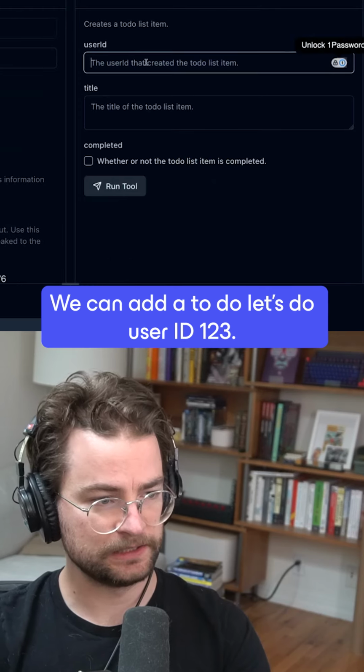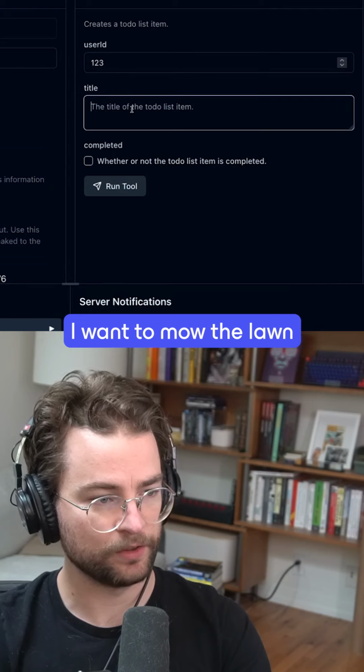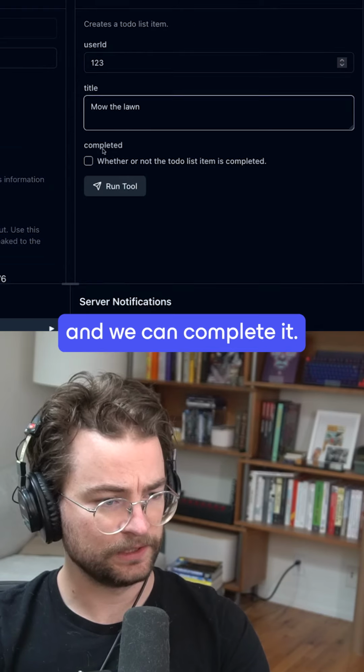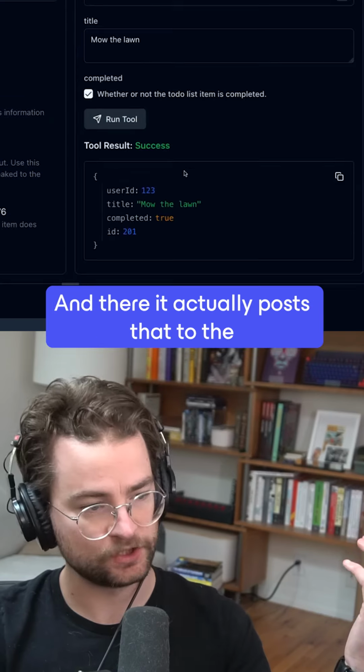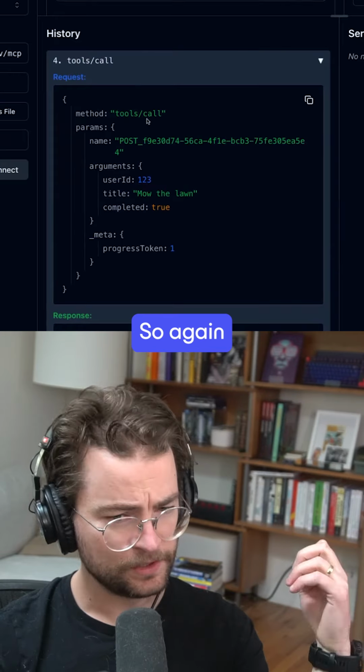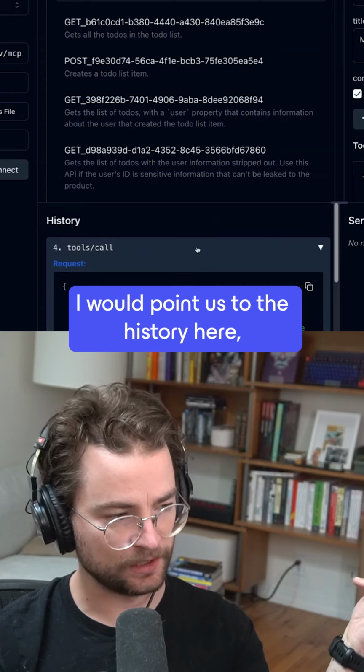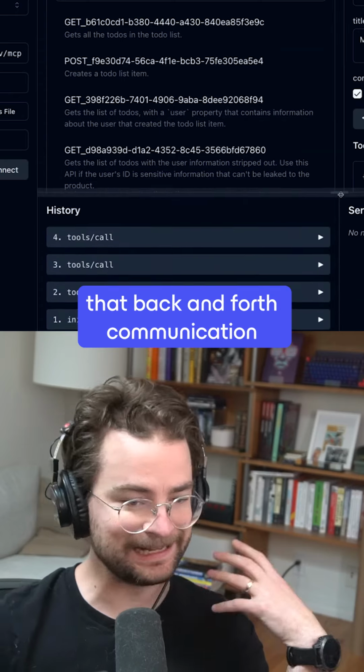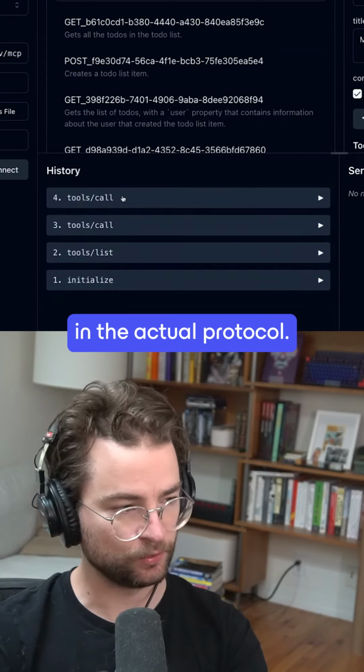Let's do user ID 123. I want to mow the lawn, and we can complete it. And there, it actually posts that to the to-do API. So again, I would point us to the history here, which is very important for understanding that back and forth communication in the actual protocol.